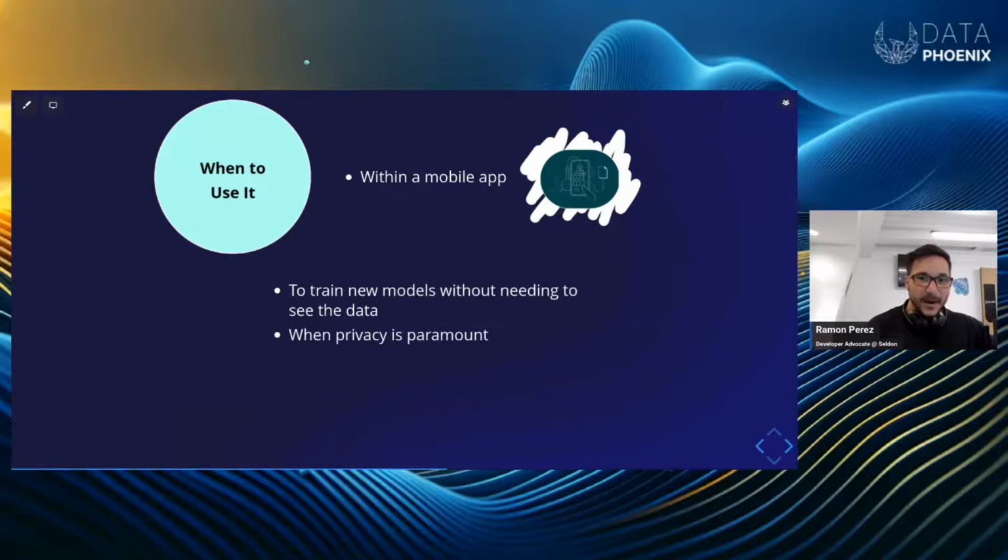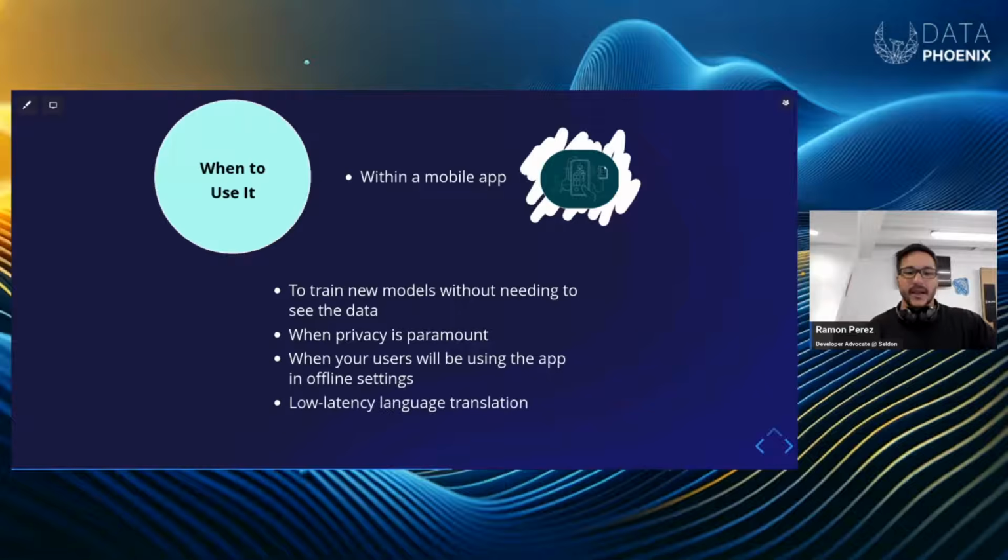When privacy is paramount, when your users will be using the app in offline settings, and I mentioned that already, low latency language translation. That's a pretty cool one. My understanding is that Apple does that and trains small language models based on the way you text. So that way the recommendations that you get are recommendations on the way you speak rather than the way everybody else speaks in the world, which is quite cool.